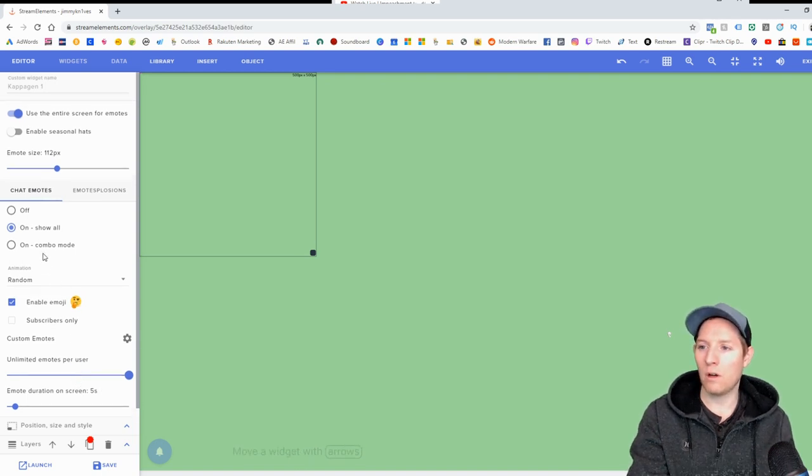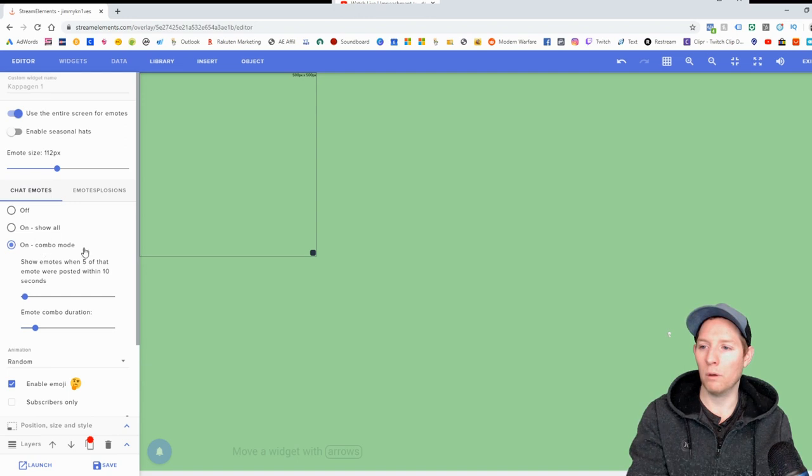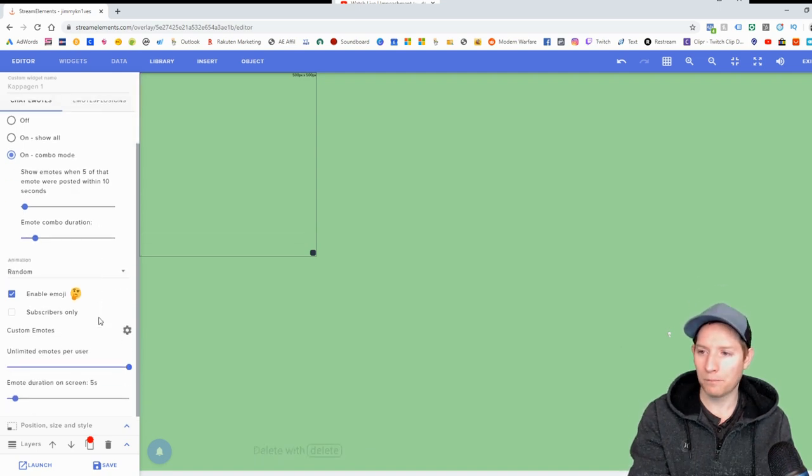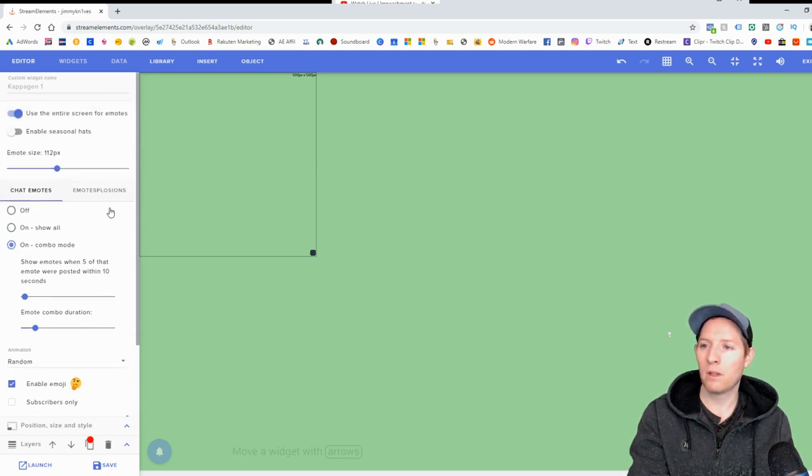And then if we go to combo mode, this is meant for, I believe, if you're a bigger streamer. So the different settings here shows emote when 5 of that emote were posted within 5 seconds. So it kind of slows it down. And then again, you can play with the emoji section, subscribers only, that sort of thing.